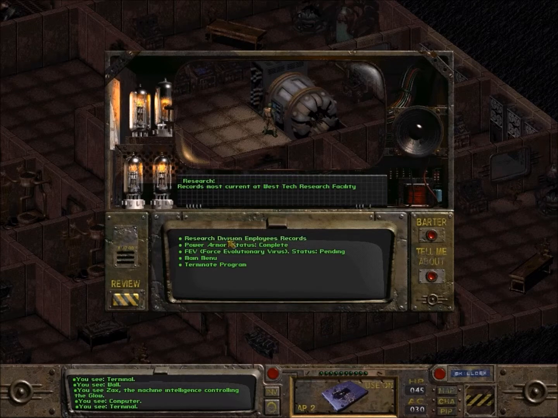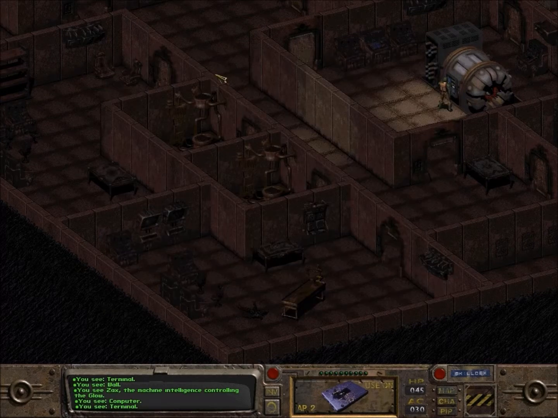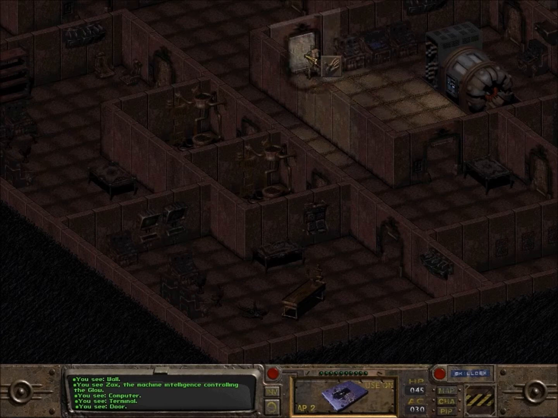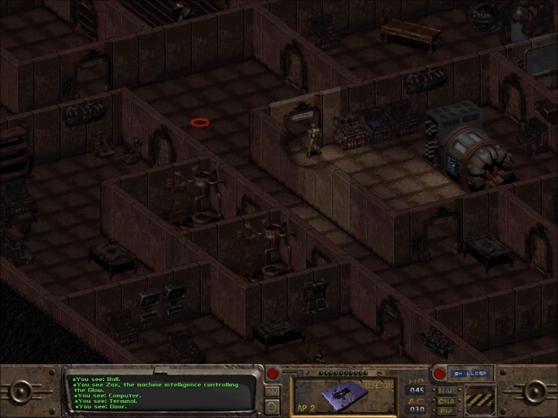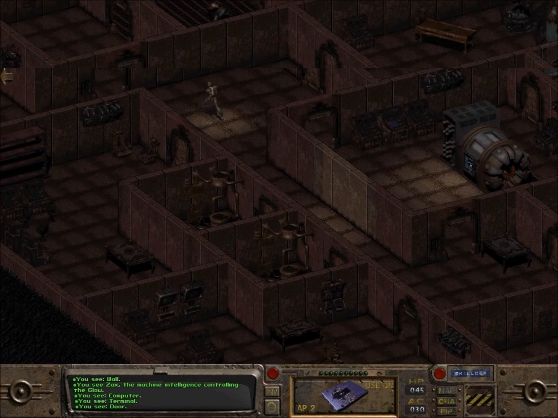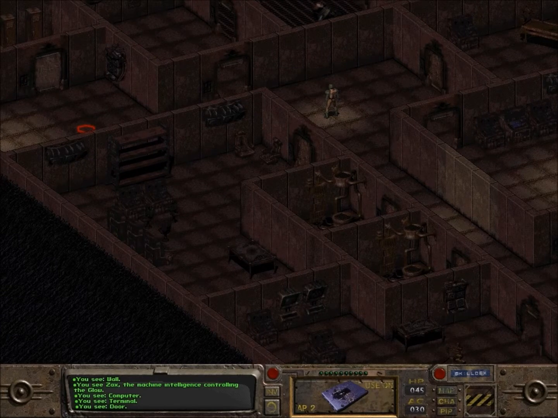Let's download it. All right. So we got what we wanted. We got the records. I don't know what they're going to do for us, but I figured if that computer was being that difficult, he had to have something on him.